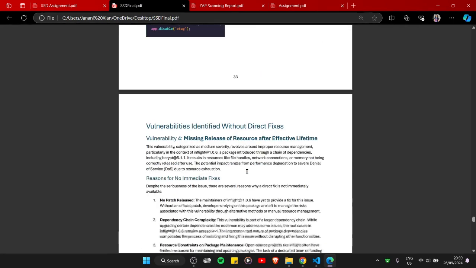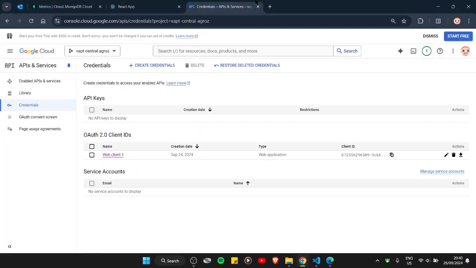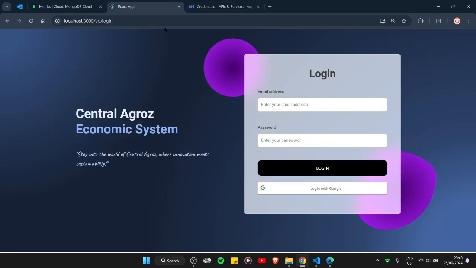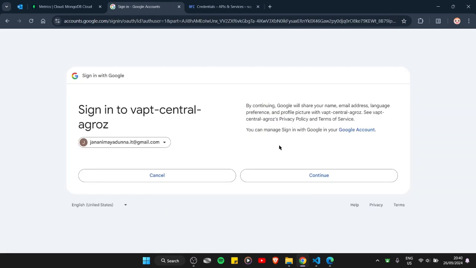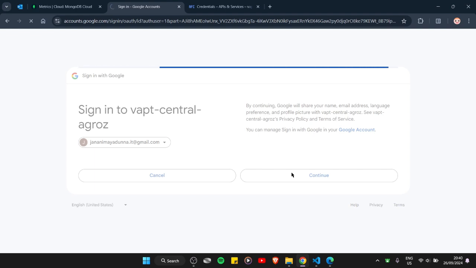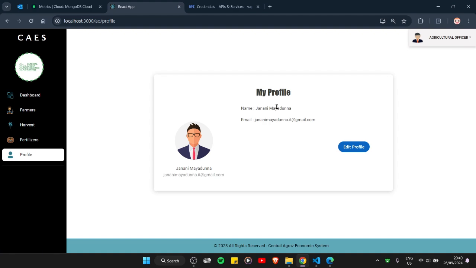And my next part is the OAuth implementation. So this is the Google Cloud Console. The ID that I have added is VAPT Central Across, and you can see we can log in with Google, and it goes into this consent screen. You can select the email. This is the same ID, and continue, and it will be redirected into our application.